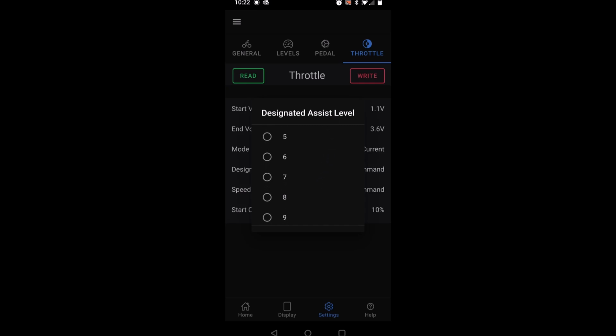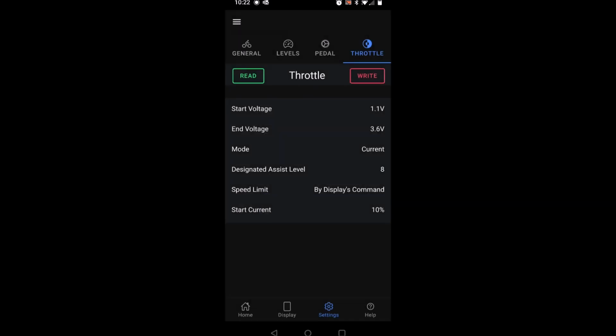I want my throttle to be more like a motorcycle. I want to hit the throttle and get a lot of speed so that I can use my throttle when I need to cross a street or I need to get around an object or something like that. I want my throttle to just provide instant power regardless of what pedal assist I'm in. So I force my pedal assist mode into mode 8. By forcing it into mode 8 like I just did, I will always have pedal assist level 8 on my throttle at all times.